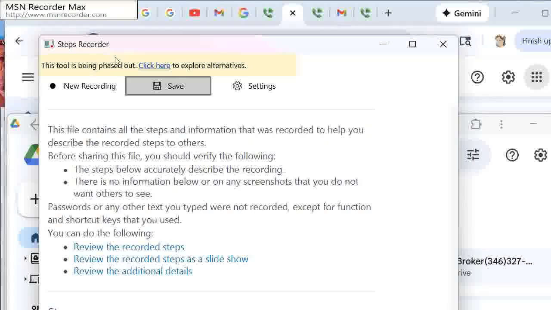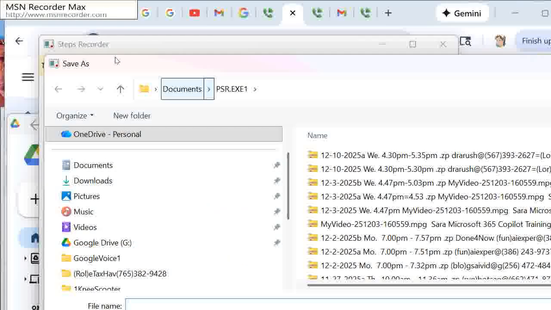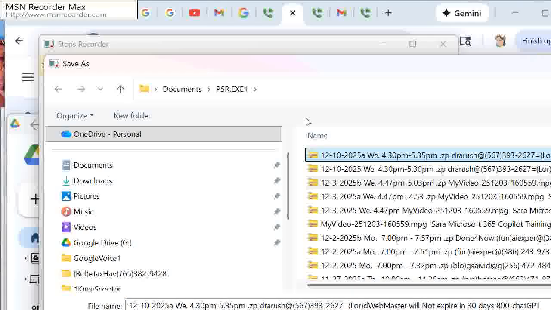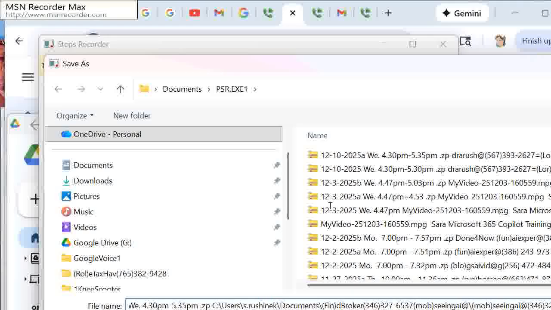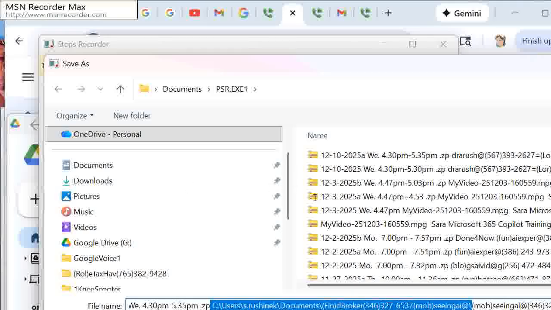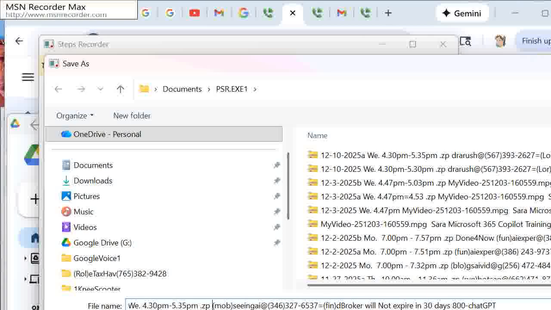Exactly, and now I stopped psr.exe, the Problem Steps Recorder, and I click the save button to save it. I'm trying to structure the file name and save it to another folder that contains a zip format of the same file.